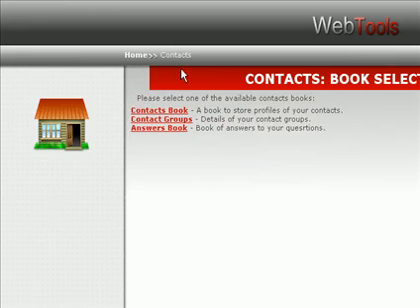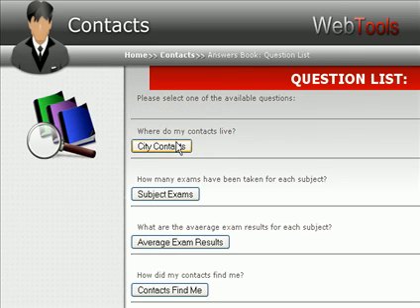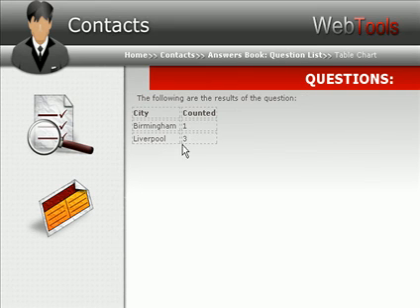Finally, we have the answers book, which is a tool to allow you to identify answers to questions. So we have a number of questions here in this example, which allows you to identify information about where do my contacts live, how many exams have my contacts taken, and all the way through to the last one, which is how did my contacts find out about my organisation. For this example, we're just going to look at the city contacts tool.